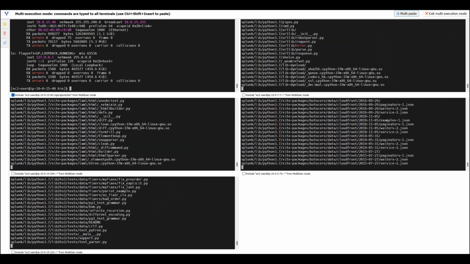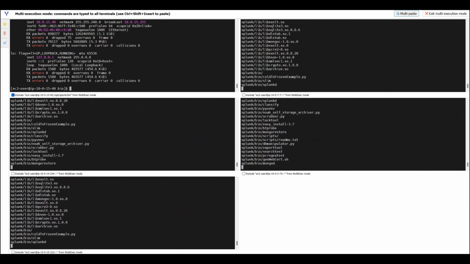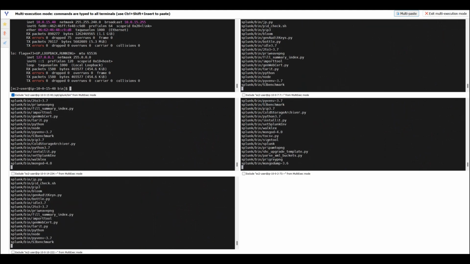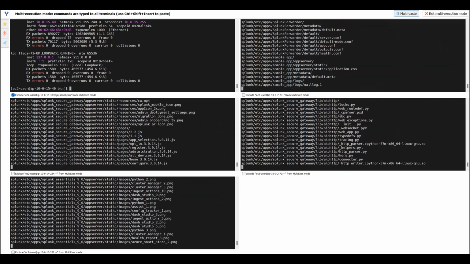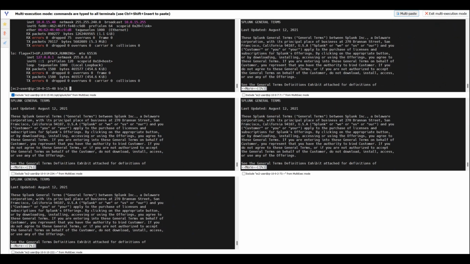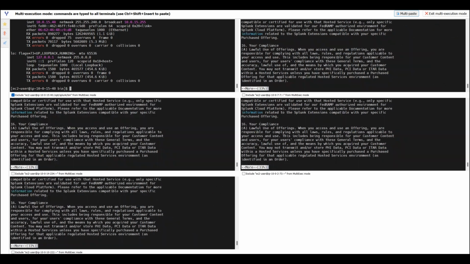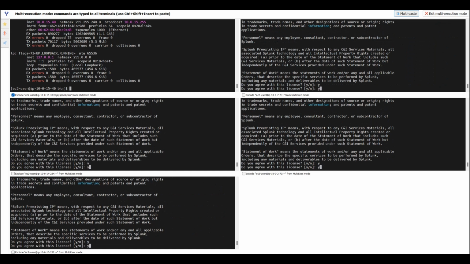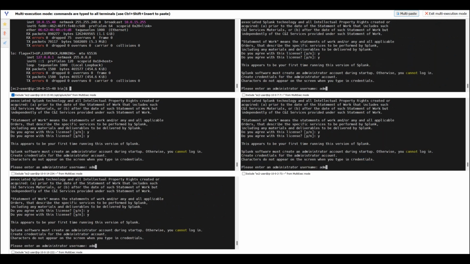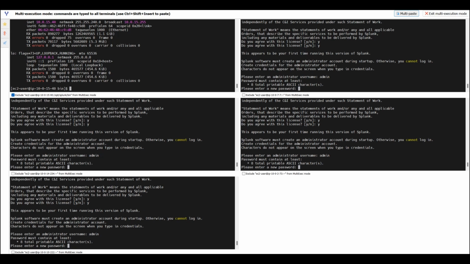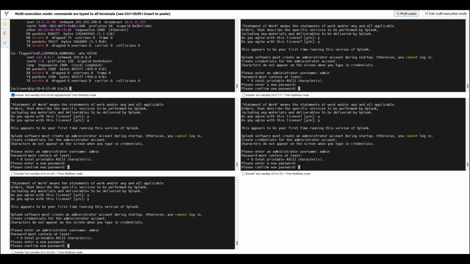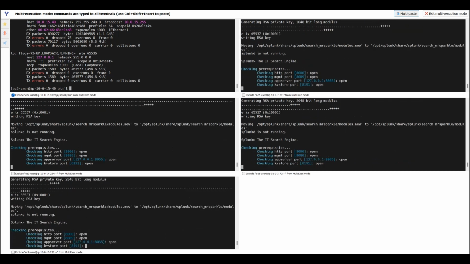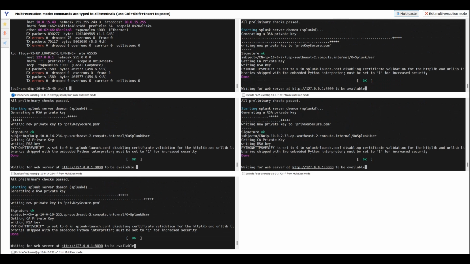So that is untarring it now, and once untarred, it should ask for the license agreement since we are asking to check the status. Yep, there we go. Reading the license. Yes, yes. Username and password. Again, it is starting Splunk on the 8000 web port.